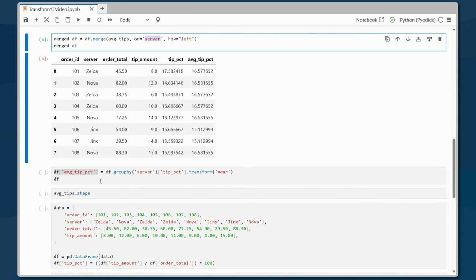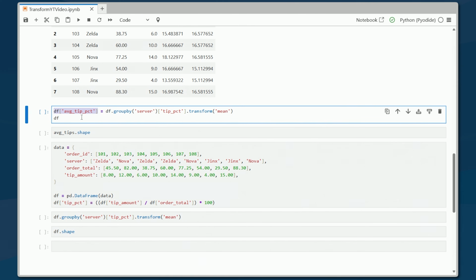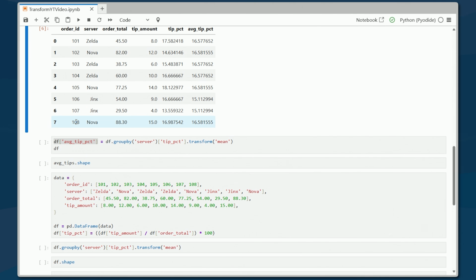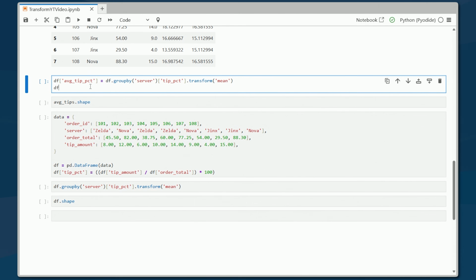To do this a better way and faster is to use the transform method. So if we scroll down, I'm creating a new column, average tip percent, on the original data frame. So remember, average tip percent currently only exists on the merged data frame, not on the original. So what if I wanted to just add it to the original? Well, I could do this. So I call average tip percent and I set this equal to something we've already seen, which is dataframe.groupby server. That way I'm grouping up all of my servers. Then in square brackets, I'm going to pass in tip percent, which is going to be the column that's aggregated. And then finally, I pass in .transform and then give it mean as the aggregation function to use.